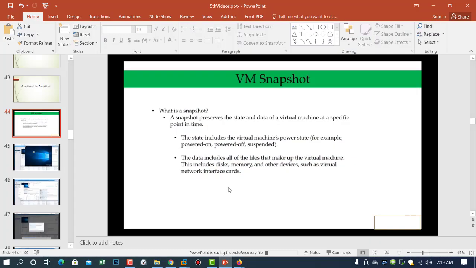What is a snapshot? A snapshot preserves the state and data of the virtual machine at a specific point in time. The state includes the virtual machine power state, for example power on, power off, or suspended. The data includes all the files that make up the virtual machine, including disk, memory, and other devices.